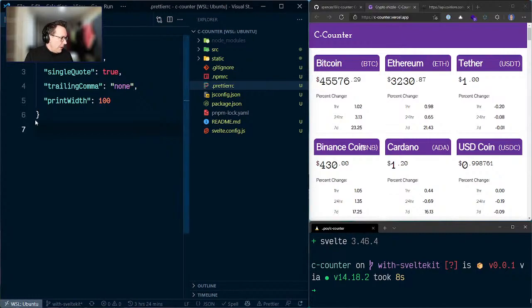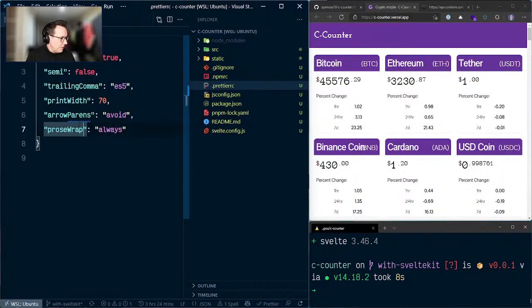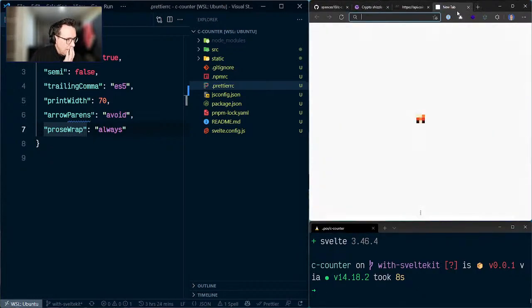Right, install dependencies. Let's use my preferred Prettier config, and I don't want to format the YAML file. How did I do that last time? Excuse me.